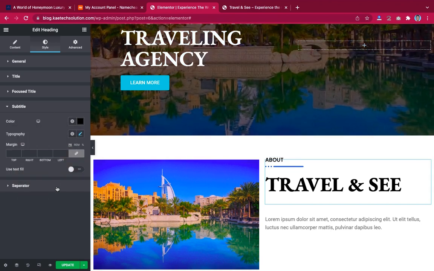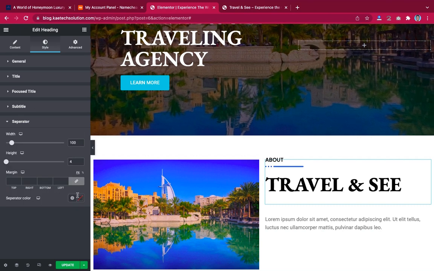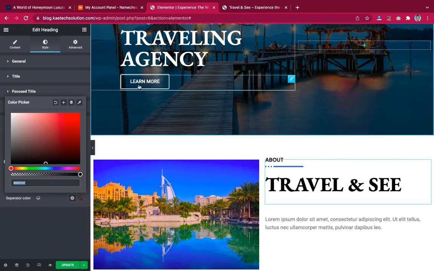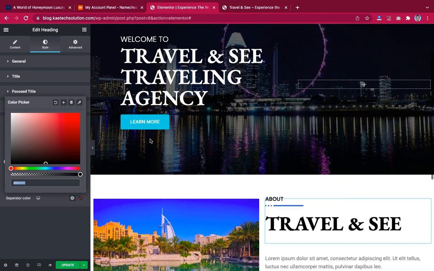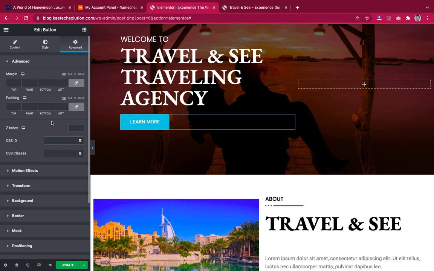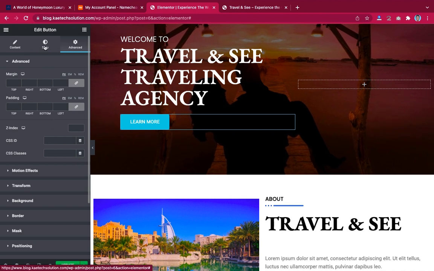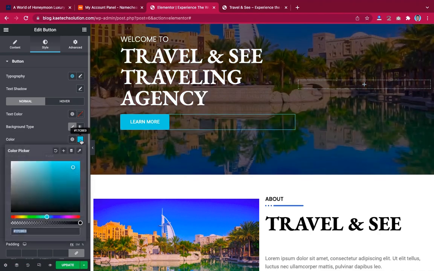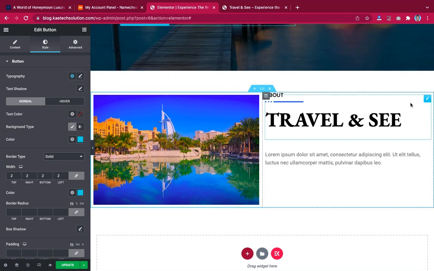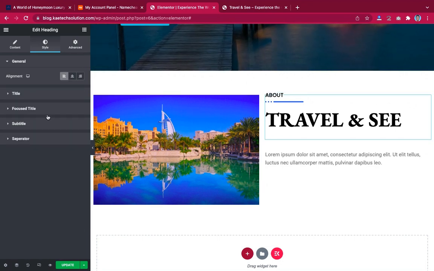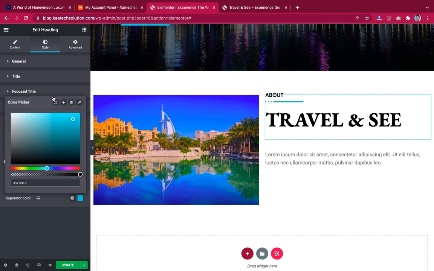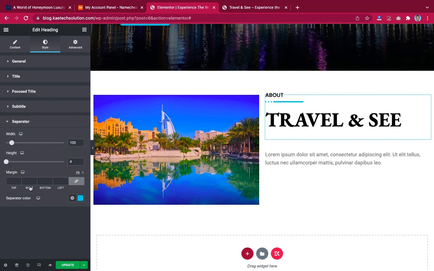Now let's go to the separator. With the separator, we're going to choose the color to be the background color of this one, so that it's going to match. So let's pick the color from here, the button color from there. So this one, I'll copy it. I'll come over here to the separator, and I'll paste the color over there. Yeah, so it looks a little bit good.